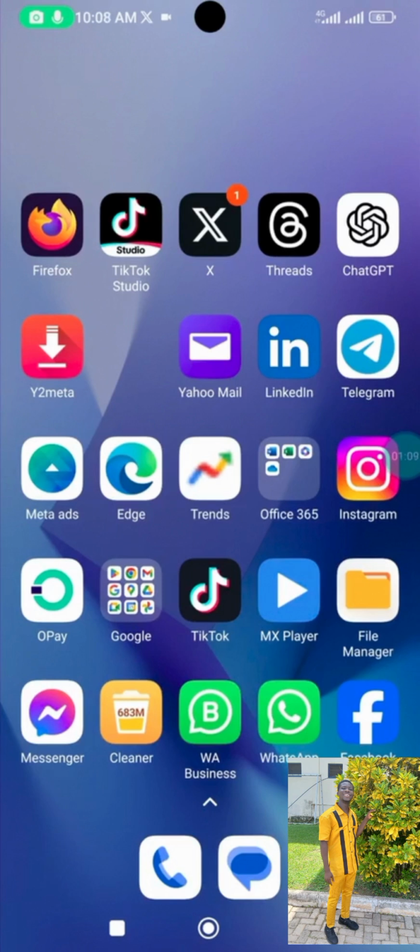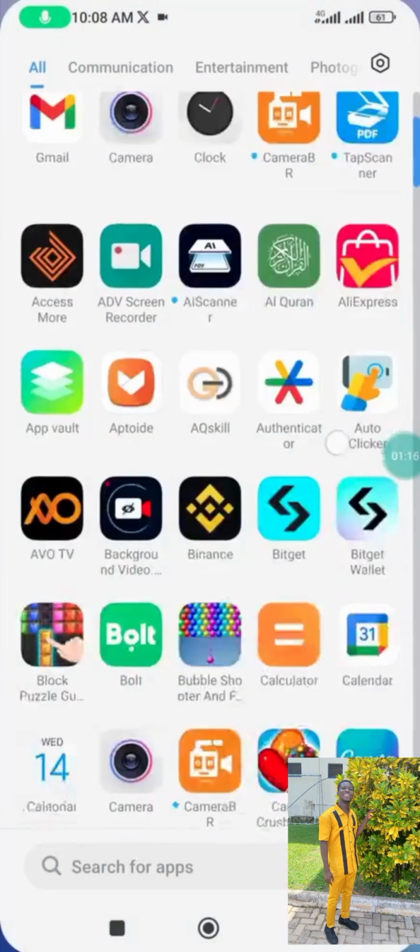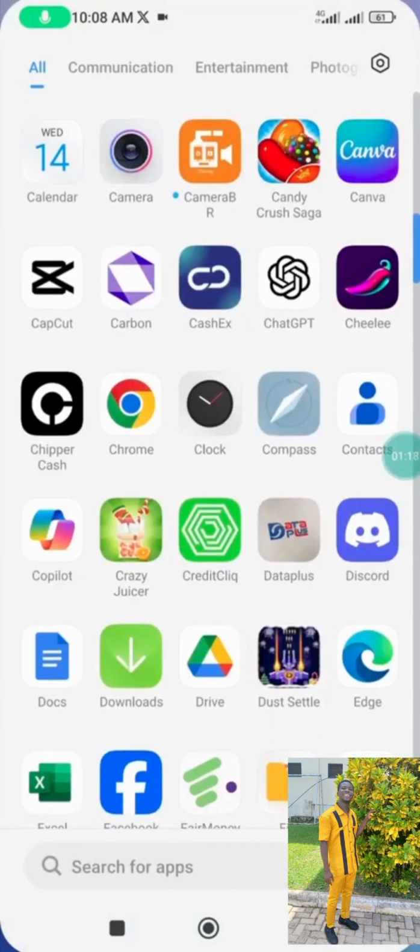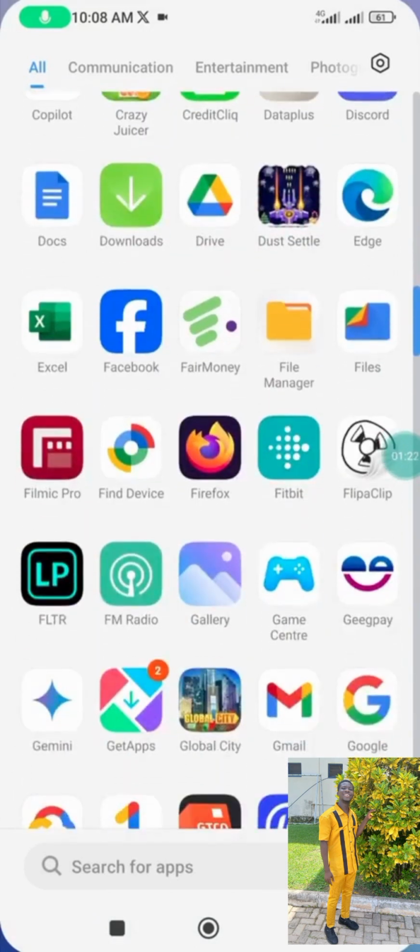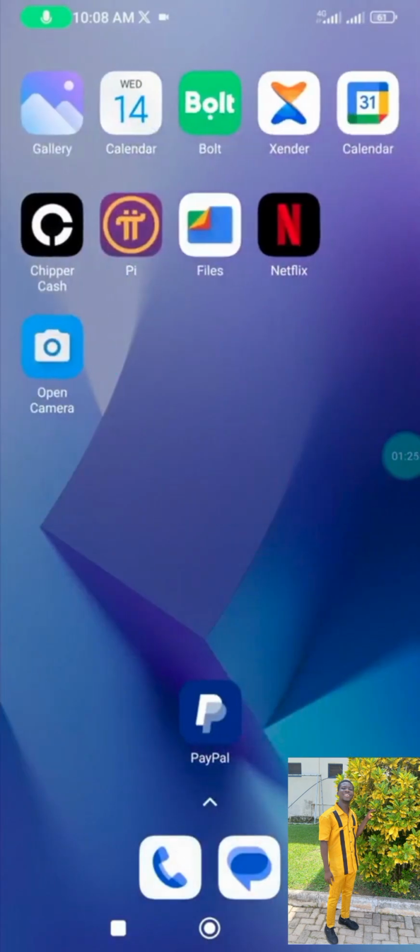I hope you understand. Now, to get this done, I'll be using the mobile camera of my phone. So I will scroll through the list of applications on my phone, and then I will go with this very particular one here, this app, Open Camera. That is the application I'll be using.